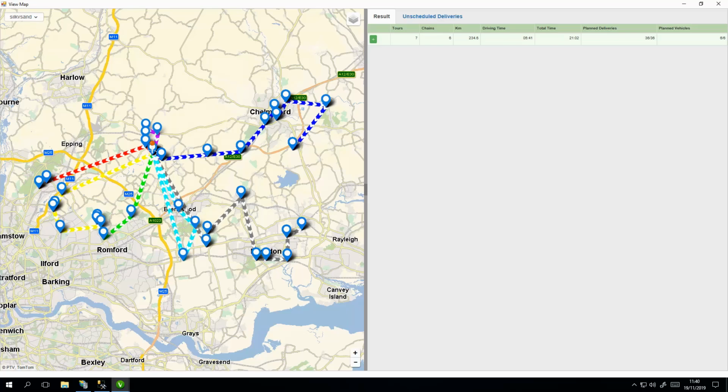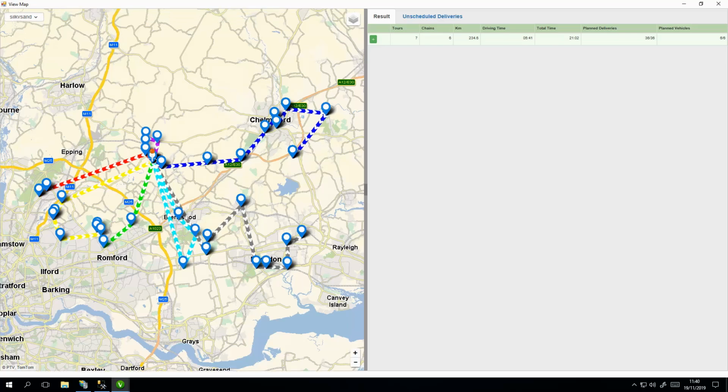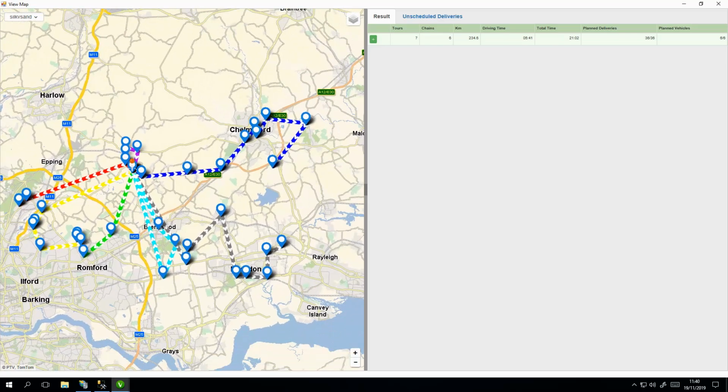When it's finished, we're presented with a map showing the routes planned on the left. The blue pinpoints are deliveries or drops. The orange marker in the middle is our depot. We can click and drag around the map as you'd expect. You can also zoom in and out using the buttons or the mouse wheel.